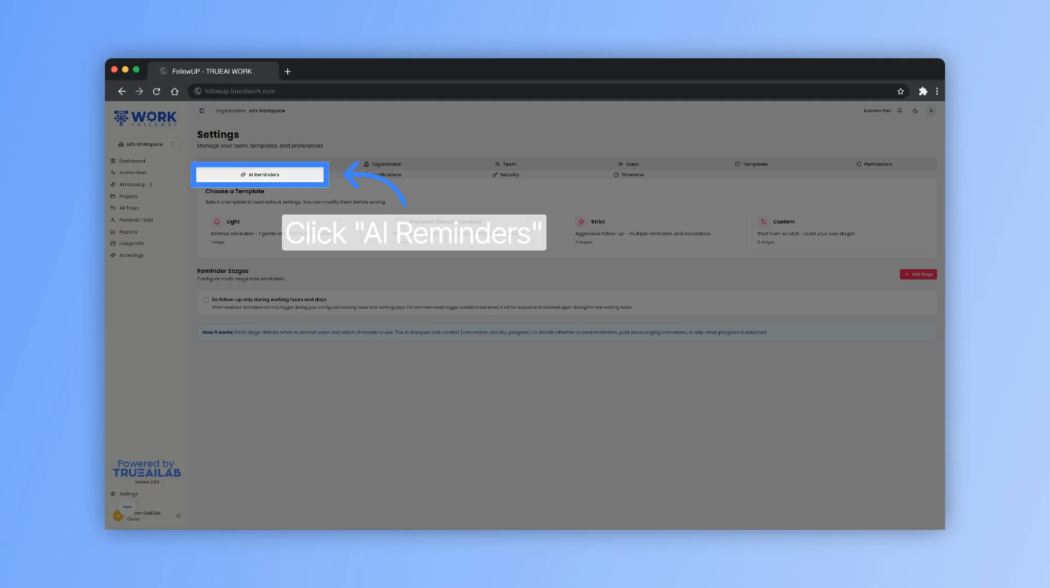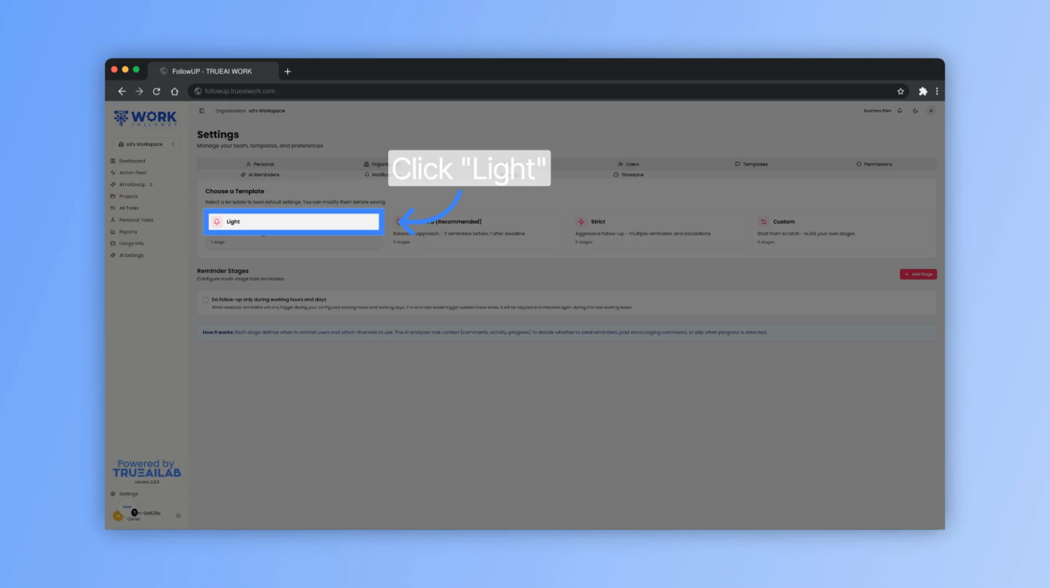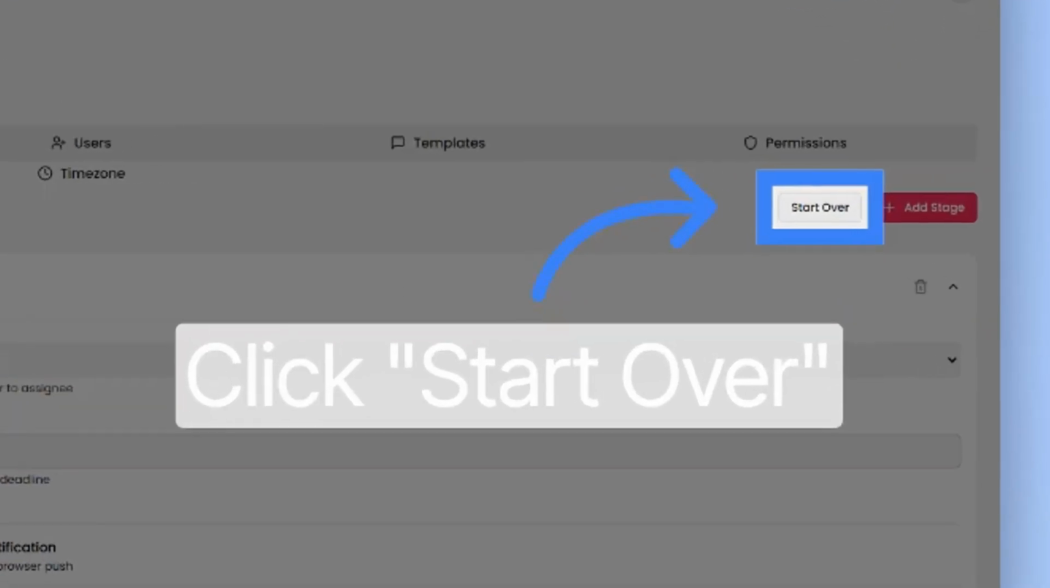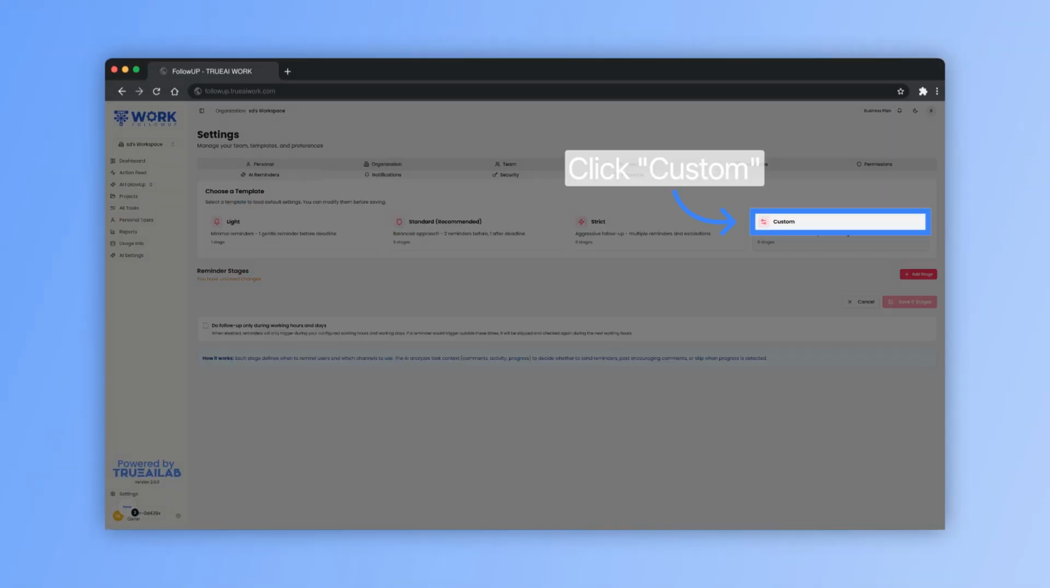Click the AI Reminders section to access follow-up and reminder settings. Click Light to choose the light mode for your AI Reminders configuration. Click Start Over to reset the stages to the default configuration. Click Custom to begin customizing your follow-up stages.